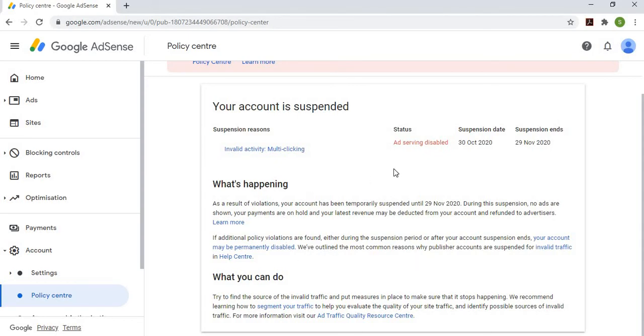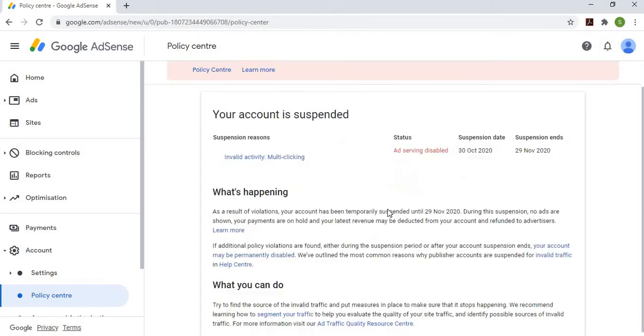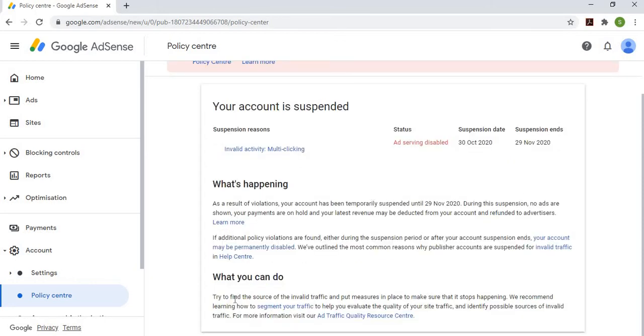So friends, this was the first time this type of thing happened, so Google suspends the account temporarily for 1 month. As you can see here, it is mentioned that your account is temporarily suspended for this period, that is for the 1 month. And if this happens in future, see what you can do.